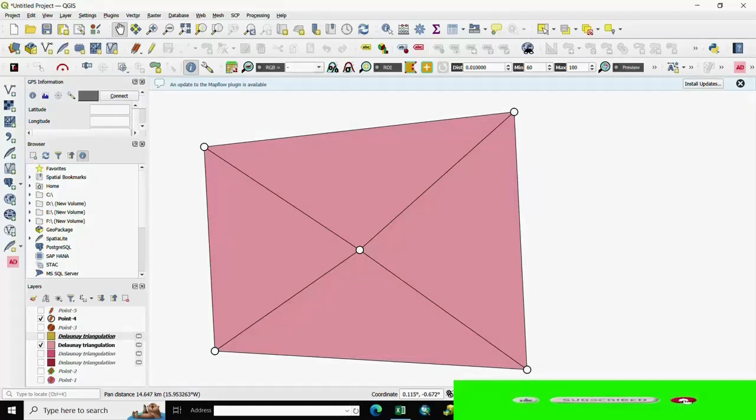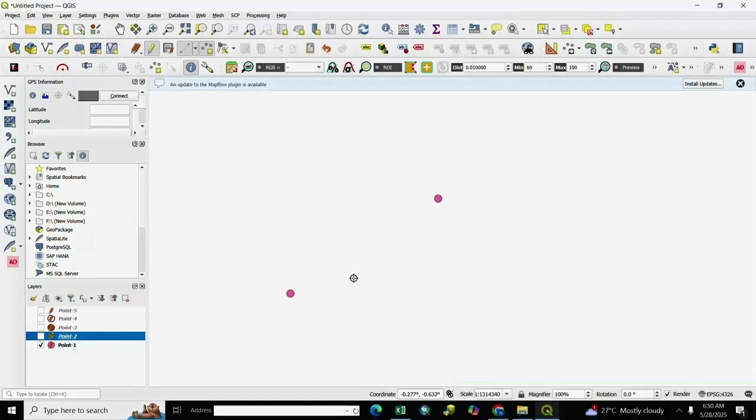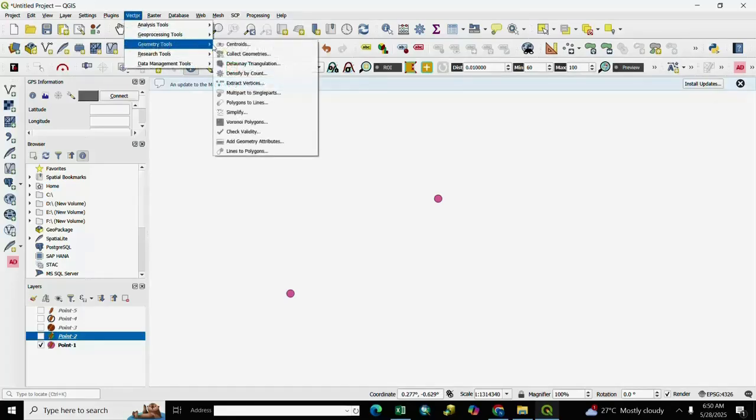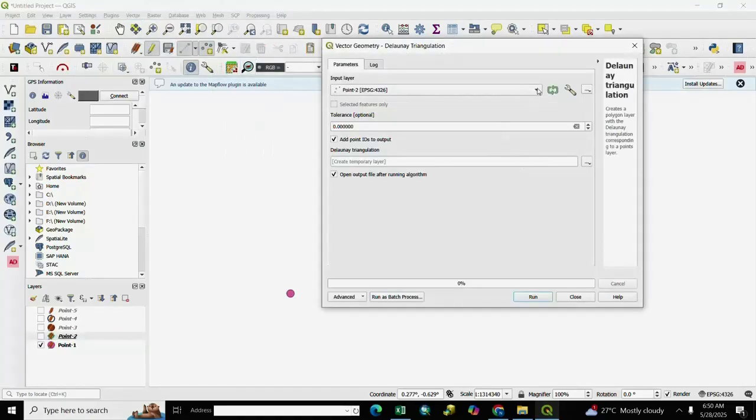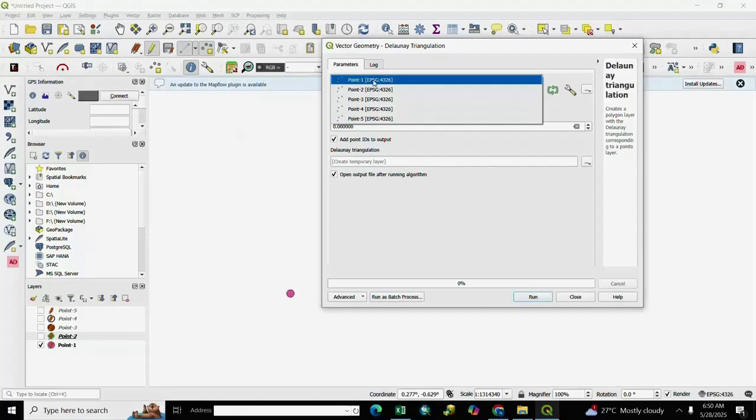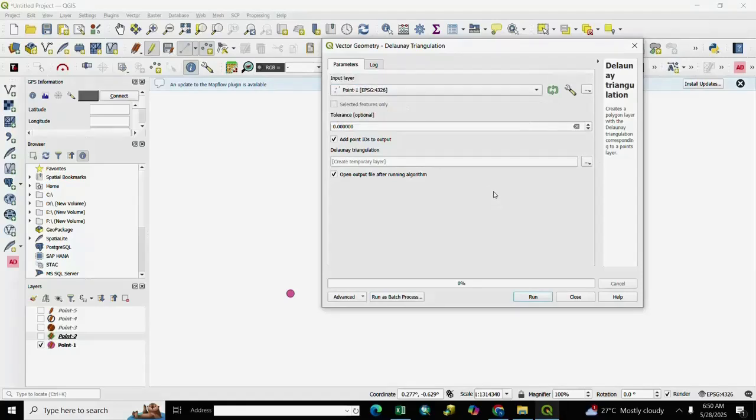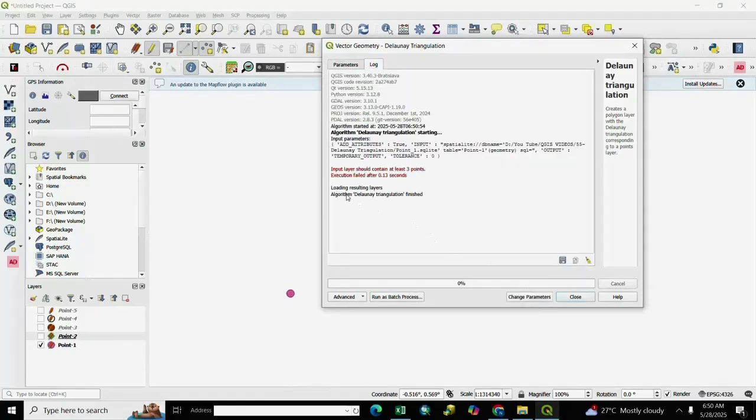So let's start. Here is our point layer with 2 points. For Delaunay triangulation, which means creating a triangulation, we go to Vector and Geometry Tools and select Delaunay Triangulation. After it we select the layer, the first point layer, then we run it and we get an error. Input layer should contain at least 3 points, which means a minimum of 3 points is required for triangulation.